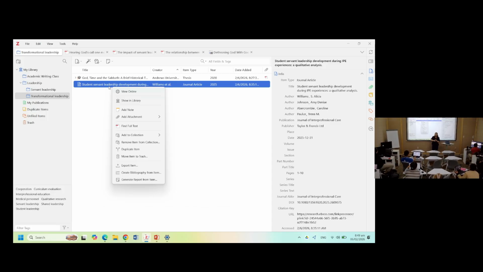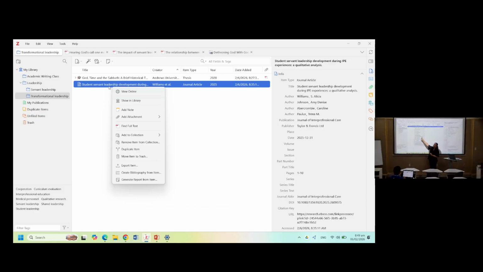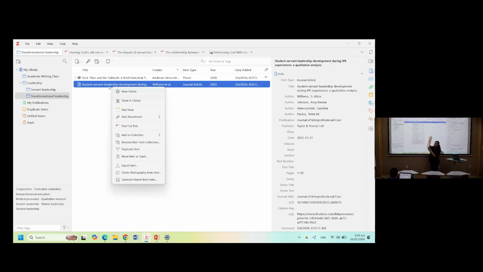Those are two different things. When you remove an item from collection, it will only be removed from this particular folder, but it will still remain in your library. If you move an item to trash, you will remove that item entirely from your library and move it to the trash. So choose wisely: move item to trash or remove item from collection. Okay? Question?